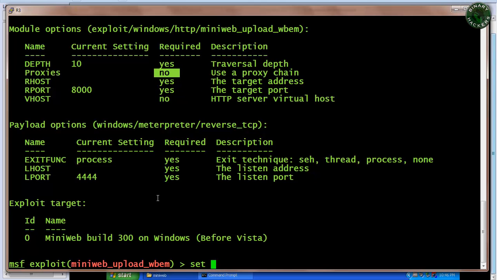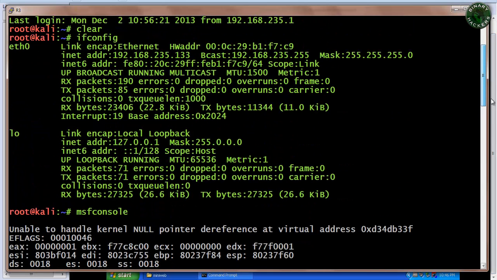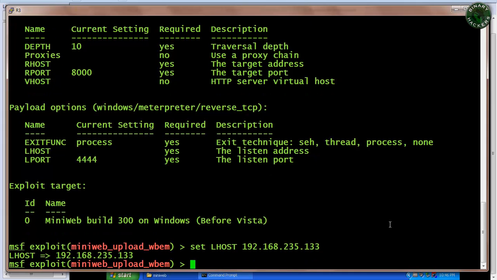First configure the LHOST, that is our Kali Linux machine IP address, and this Kali Linux machine IP address is 192.168.235.133. So this is my localhost machine IP address, the Kali Linux machine IP address, and we need this IP address in our LHOST. So type the IP address and press enter.